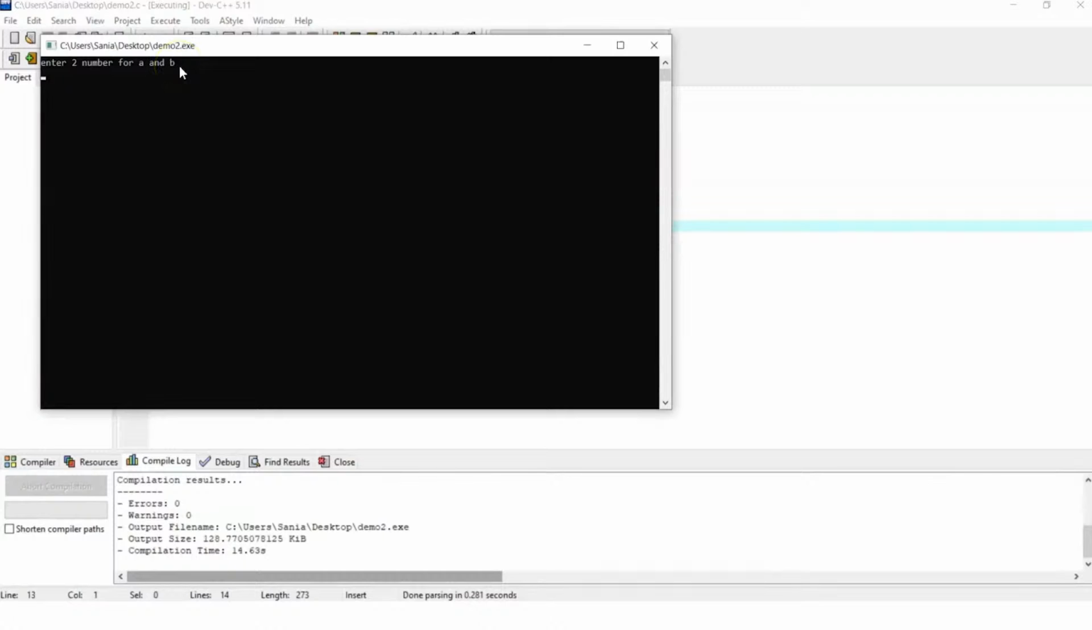Here, let's enter the values for A and B. So as you can see, the values are printed successfully. That is, the value of A is equal to 2, the value of B is equal to 3, and the size of int is equal to 4 bytes.